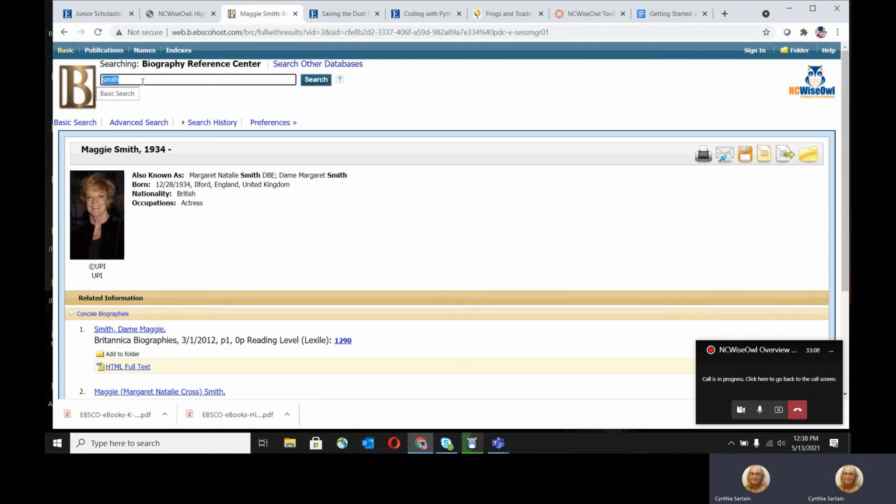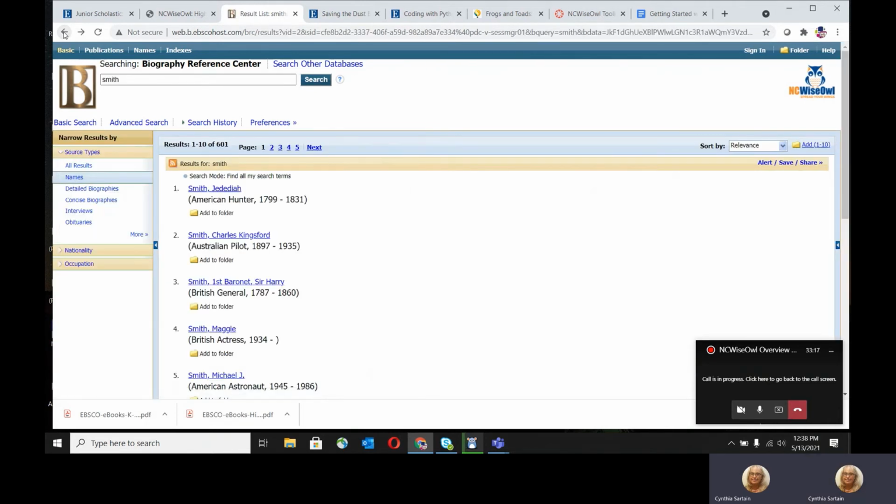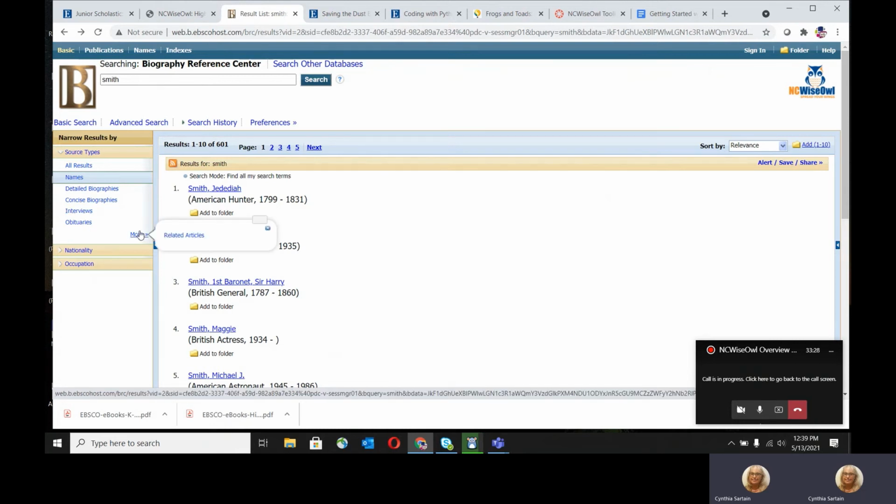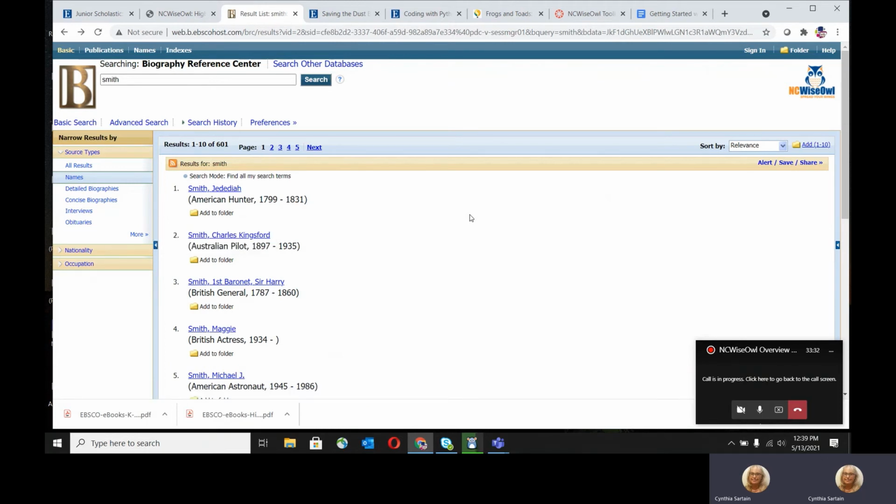There are current biographies, as well as biographies through history and time. And you can even search by detail, concise, interviews, and you can also find obituaries and related articles. So there's lots of ways for a student or educator to research through the Biography Reference Center.